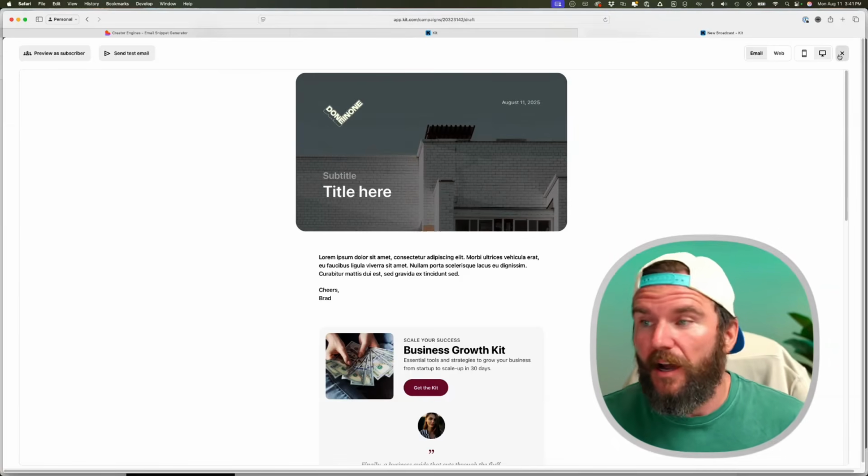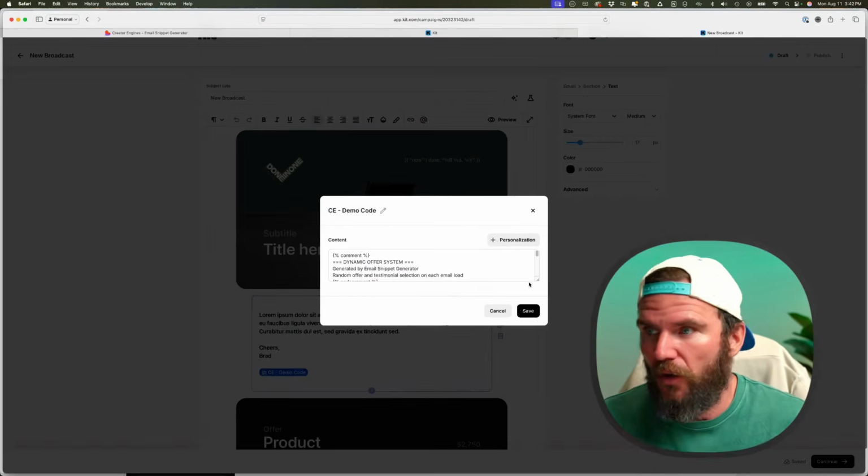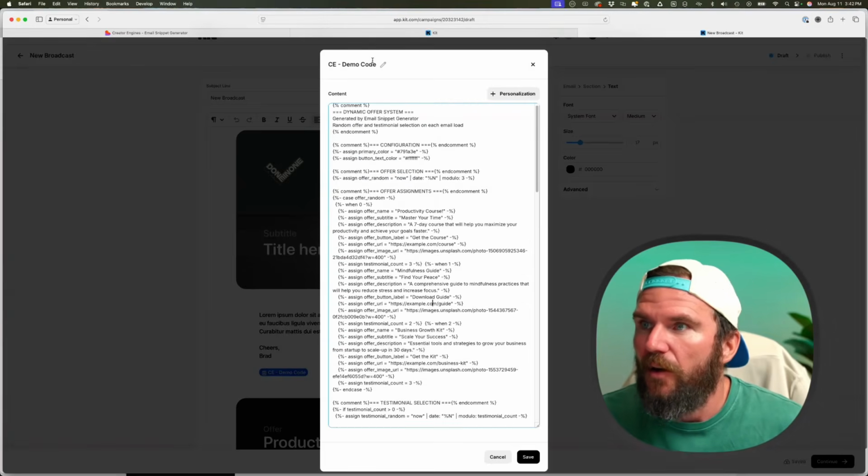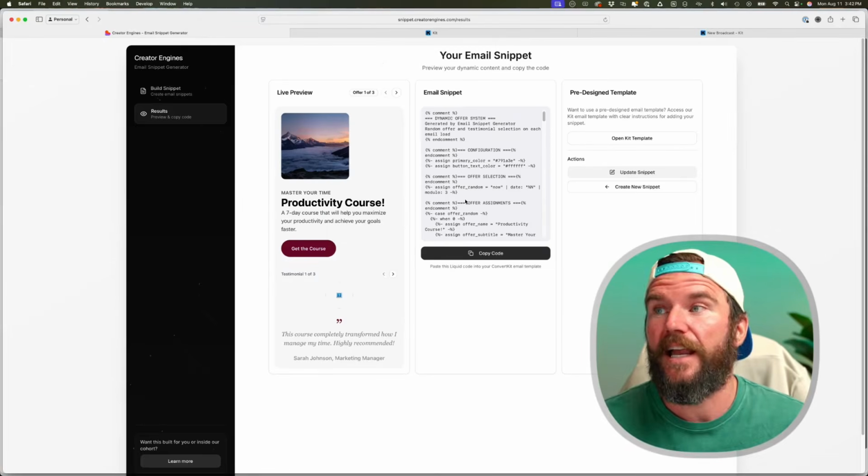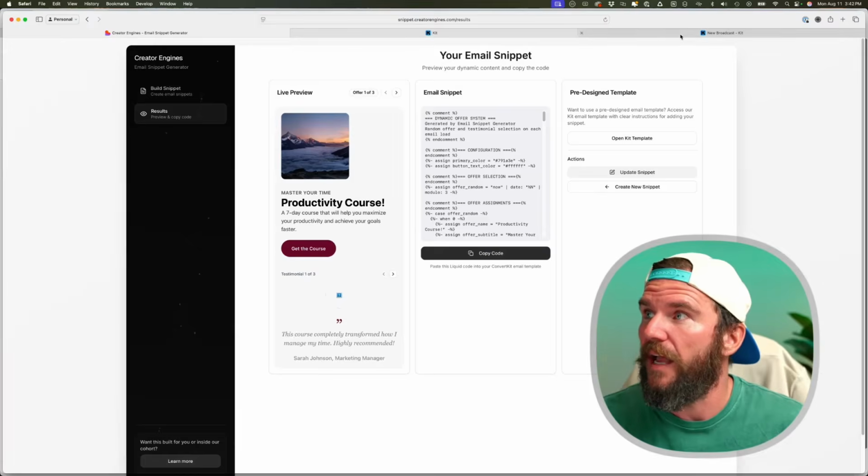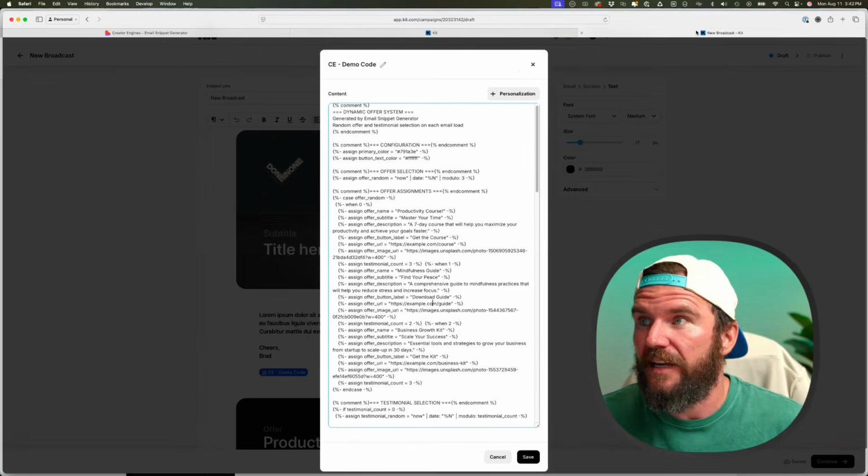And if you want to update it, you can either just go to the snippet code and tweak some things, or you can go back to the snippet generator and create a new one, copy that code, add it back to that snippet, and it will update.